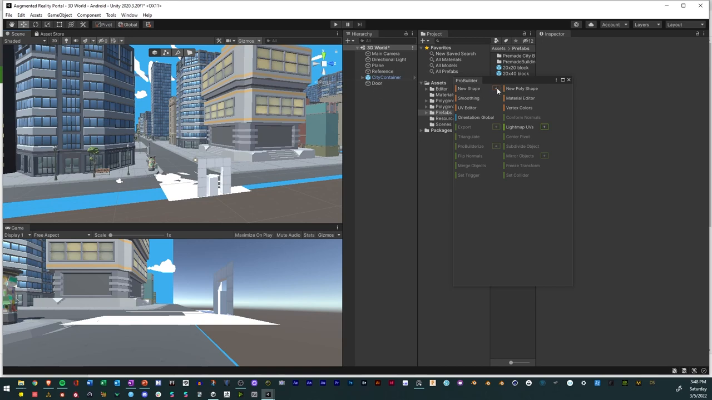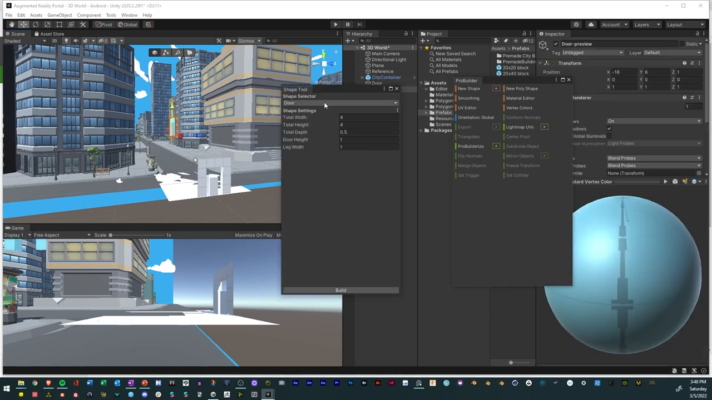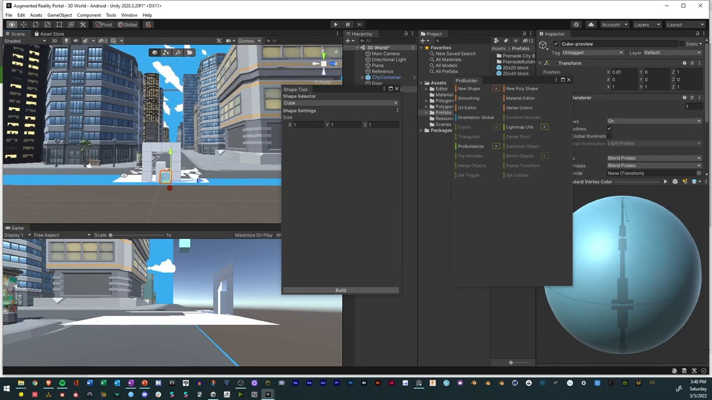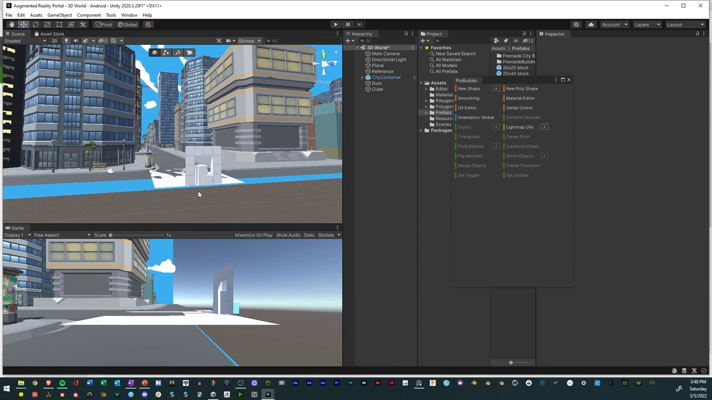And now we want to add another shape. And that shape is going to be our cube. So go through, get this cube. We want this to be a 1x1x1, essentially. We'll have this be in the center here. And we'll build that. Perfect.